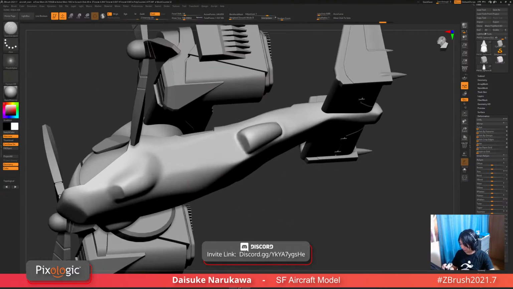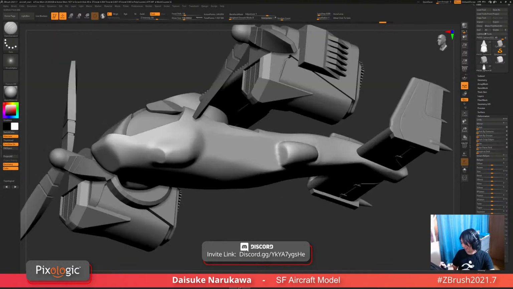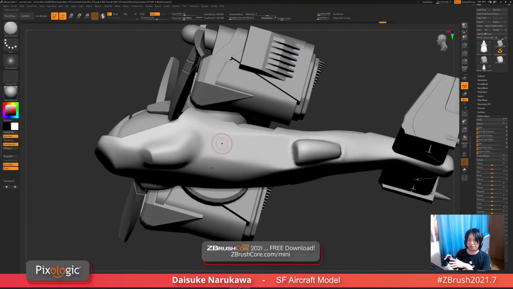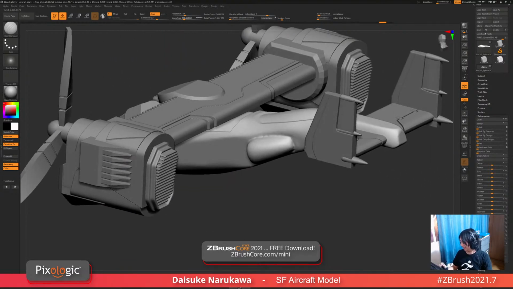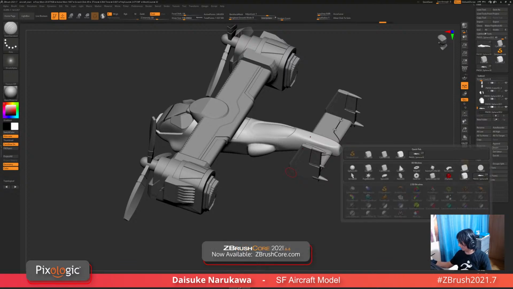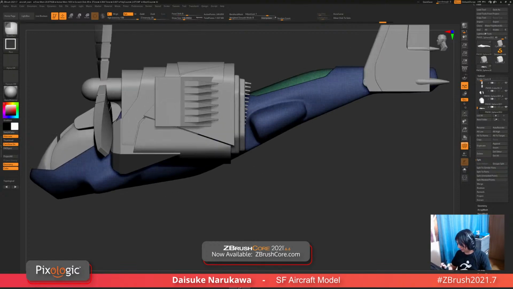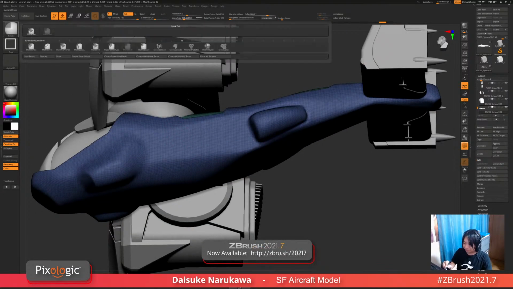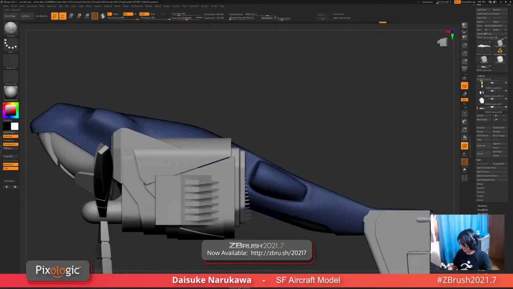Oh, I just realized a big thing, a design flaw. There is no door to this helicopter or aircraft, so I need some door. Why didn't I think of this? Well, I don't know how the crew gets in this vehicle. Let's see.